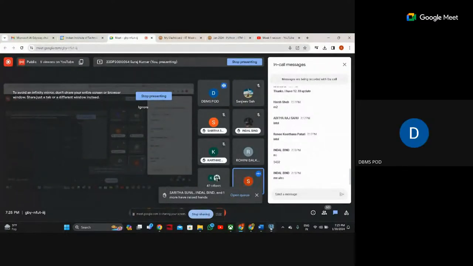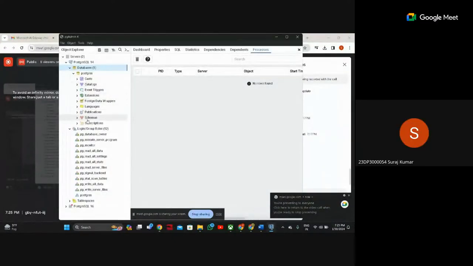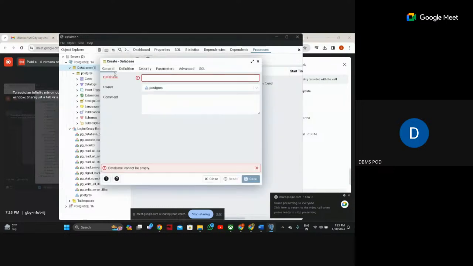Sir, in this the place file is missing. Sir, my screen is visible. You have to create the database. So right click on the database, right click, create, database, FLS.